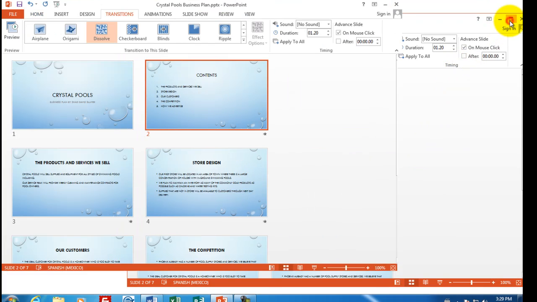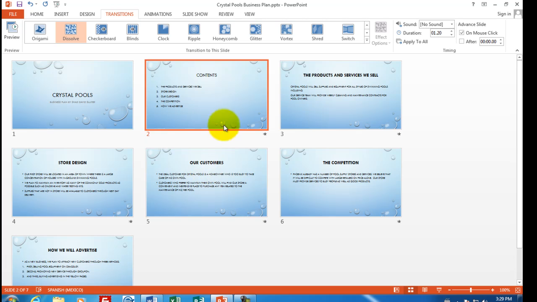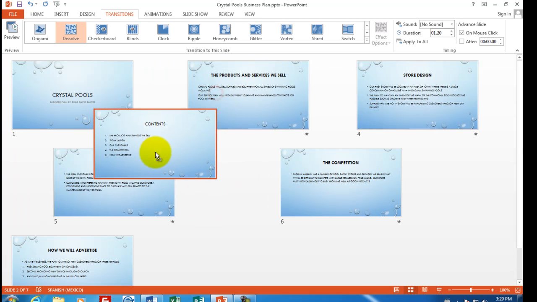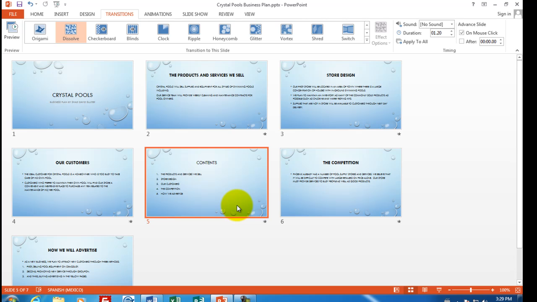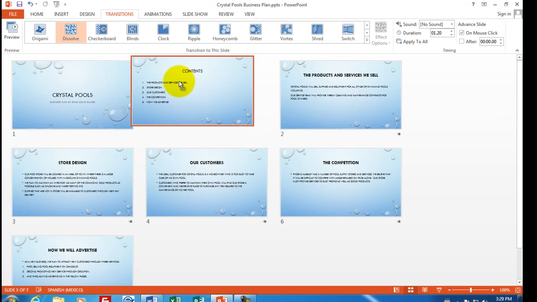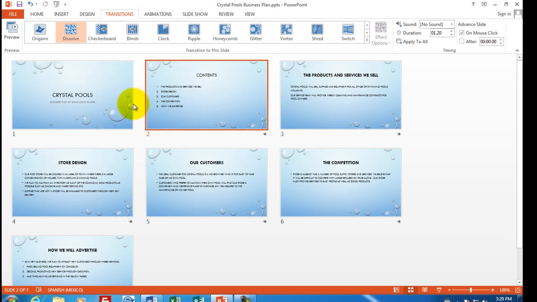You can actually move these slides around at this time if you wanted to, like if you wanted to put contents for some reason at slide position number 5. I'm going to put it back to where it came from. But the idea is that you can reorder your slides. Also, this is a good place to work on your transitions.